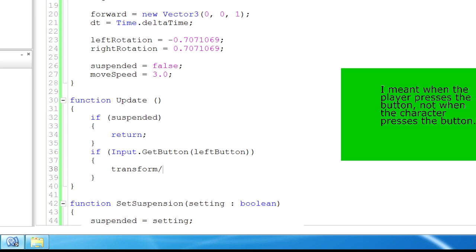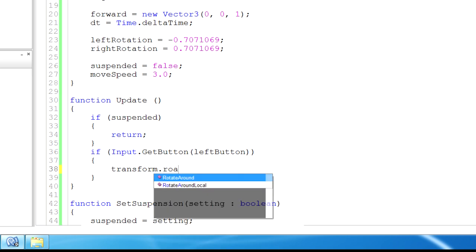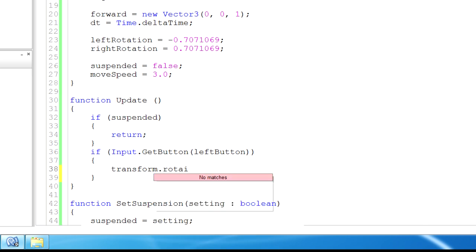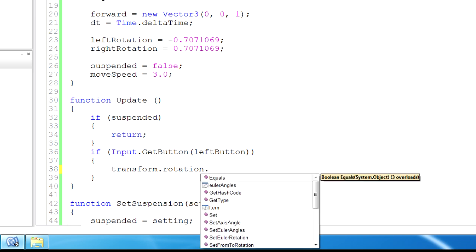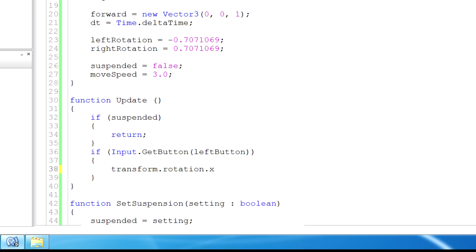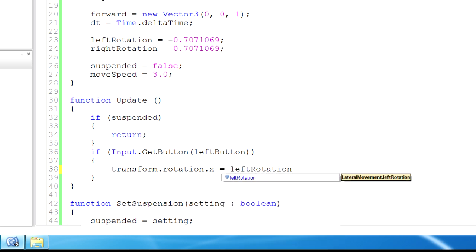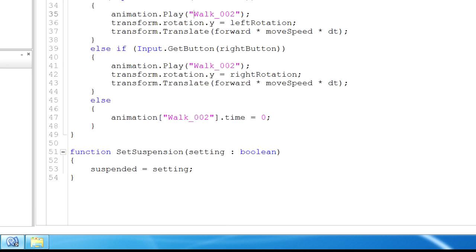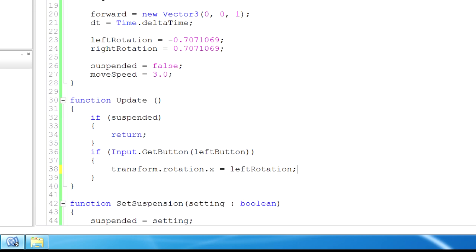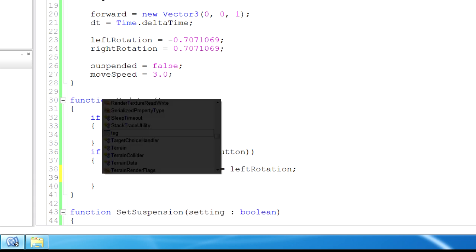The first thing we want to do is set the rotation so that our character is facing the correct direction. Let me check and make sure I got that rotation correct. It's actually Y here. You want the Y rotation to equal that.